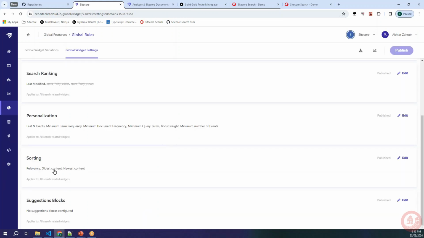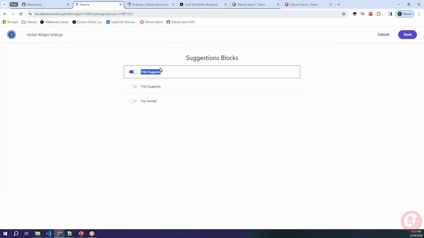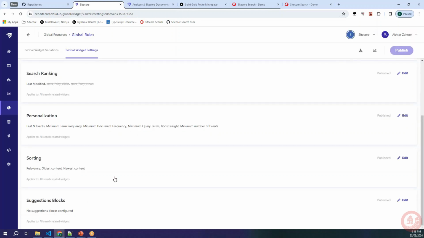For the sorting option, you saw that we configured a lot of them, but we are only using Relevance, oldest, and the newest one. And for the suggestion blocks here, I'm using the title suggester, and this title suggester is using an n-gram analyzer, which breaks down every word into small n-grams, and then whenever we are searching for a term, it matches against those suggestion blocks and then starts displaying those suggestions. So yeah, that's pretty much on the CEC side, that you have the option to configure.